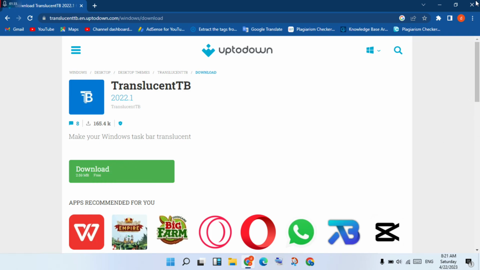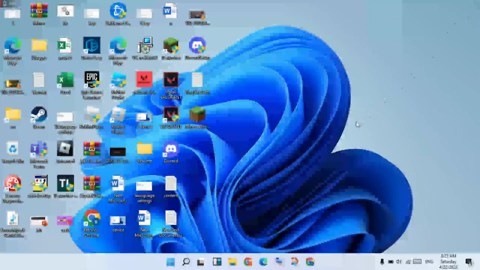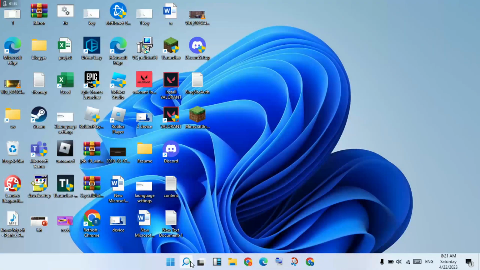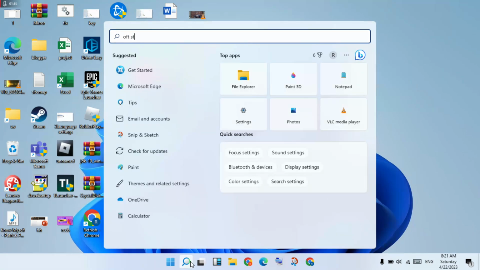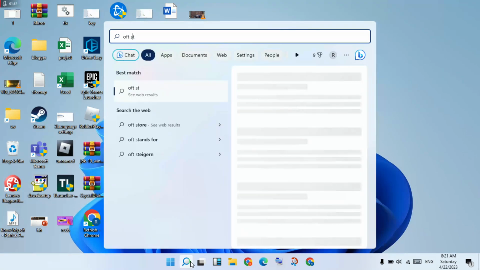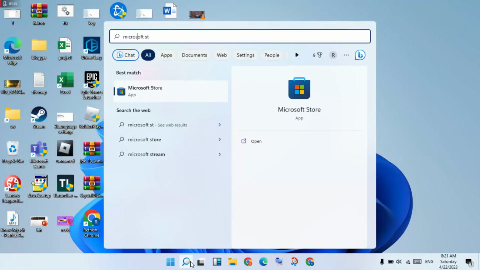Go to the second method. You will search for Microsoft Store. Click Enter.